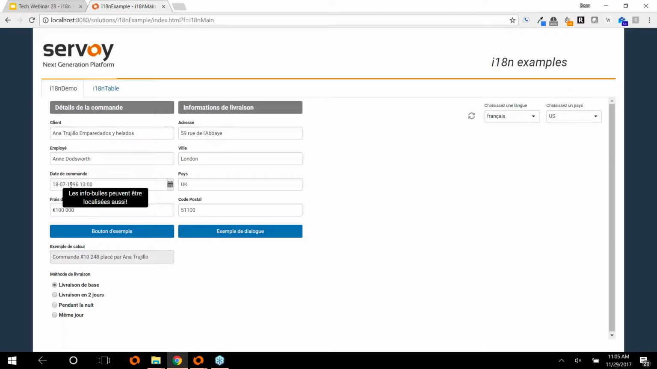Another thing you might notice here is that the date time format went from month, day, year to day, month, year. The US is kind of an oddball. We like month, day, year. Most of the rest of the world does day, month, year. So that was able to switch as well when I changed, just when I changed my language.